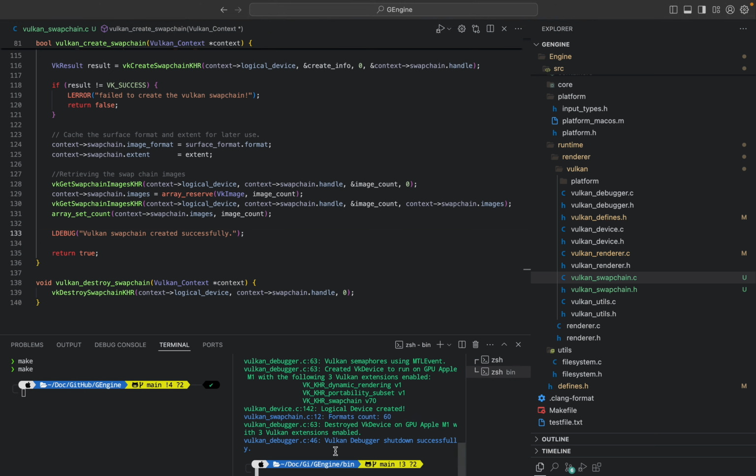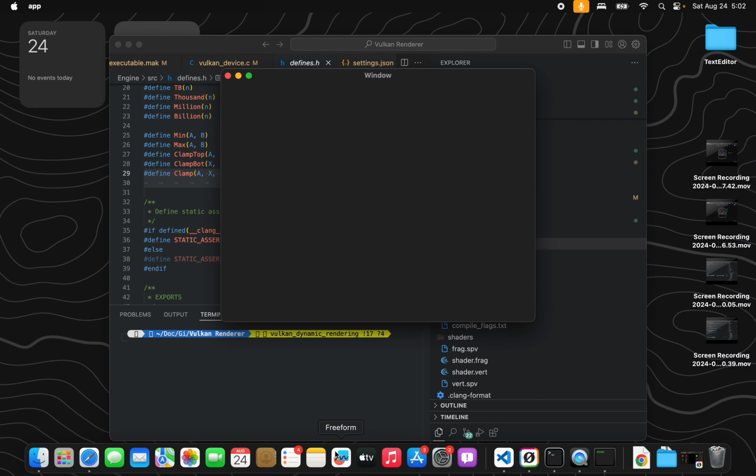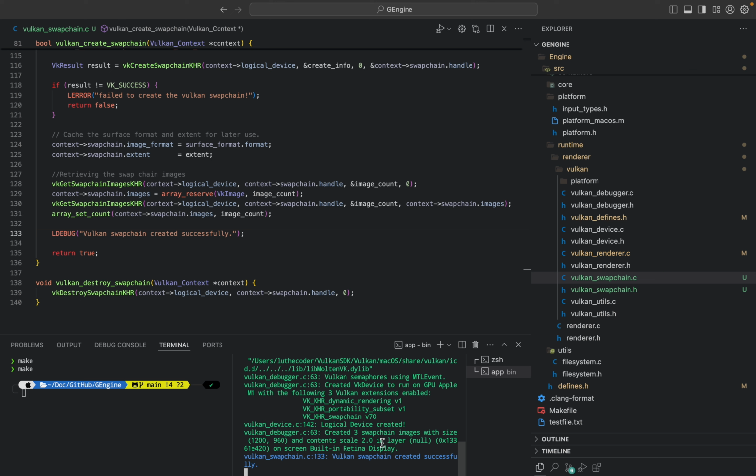We don't. How lovely. So let's clear and let's run the app. Let's see. Nothing crashes, nothing breaks. So let's see what happened. So Vulkan Swapchain created successfully. And you also notice that it said created 3 swapchain images with the size of 1200 by 960 and content scale of 2.0, meaning that it's actually reading the layer from our window because the content scale was indeed set to 2. And then on screen built-in retina, it's also detecting that we are on a retina display.